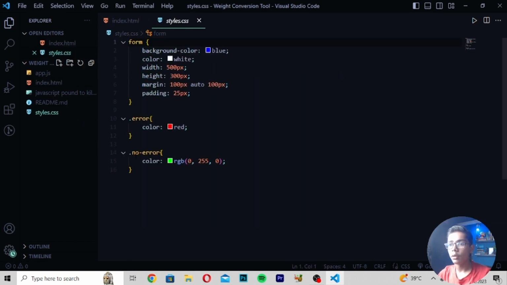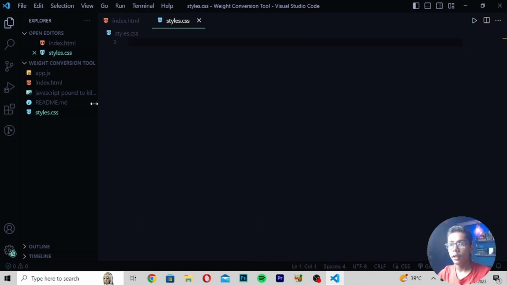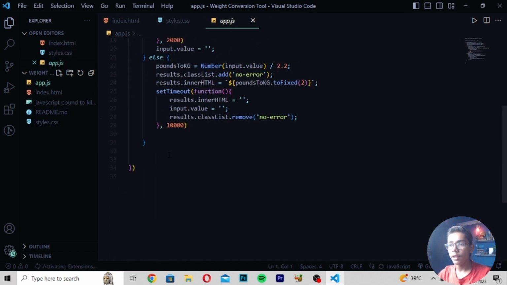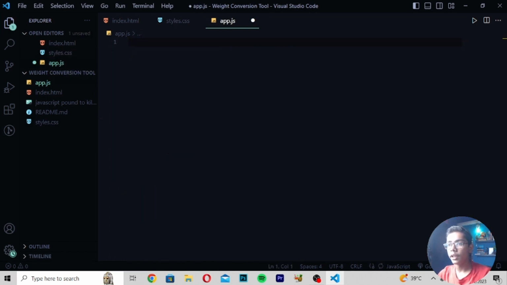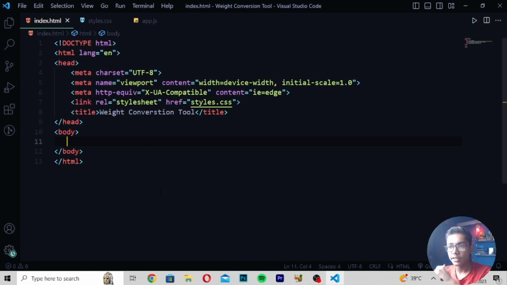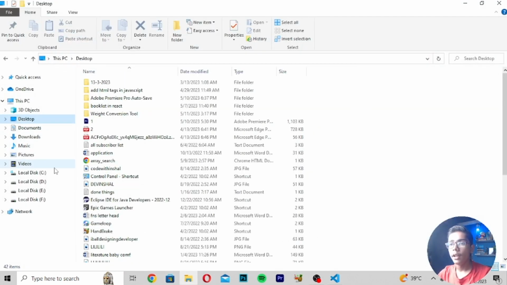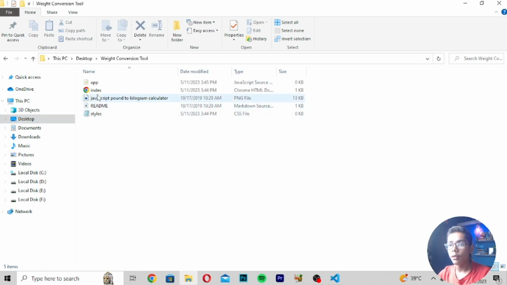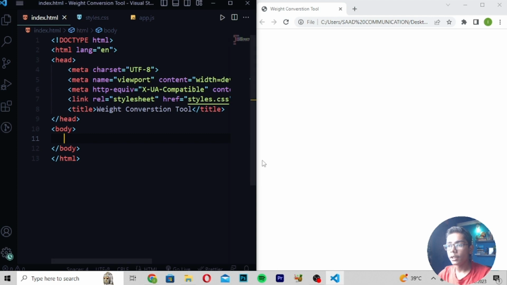Save this. Then you have to move to this file, remove the code from here, then move on to this JS file. This is our JS file which we will be using, and remove the code from here. Press Ctrl B to close the side panel. I will be zooming in so you can see all the code which I will be writing here. Then I will be directly opening this file in my default Google Chrome browser. Here it is, so I have opened my file now. I will be doing it side by side like this.